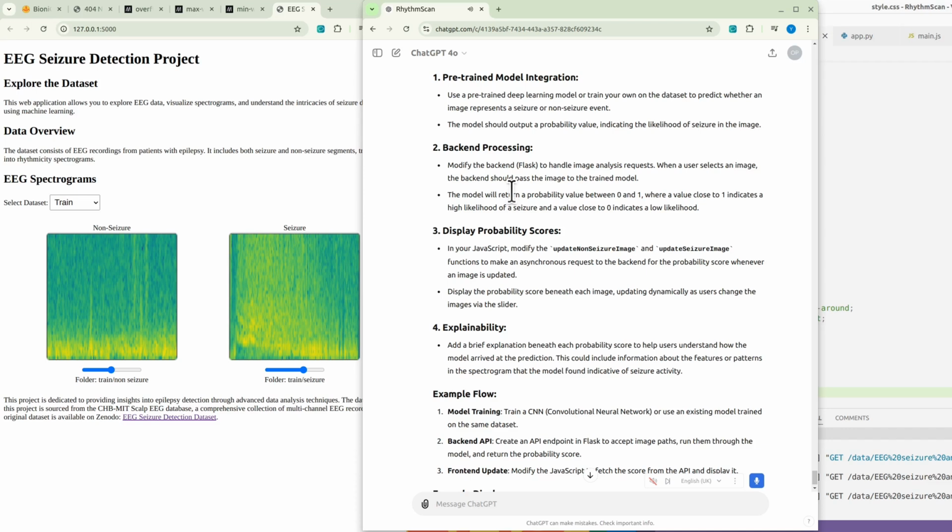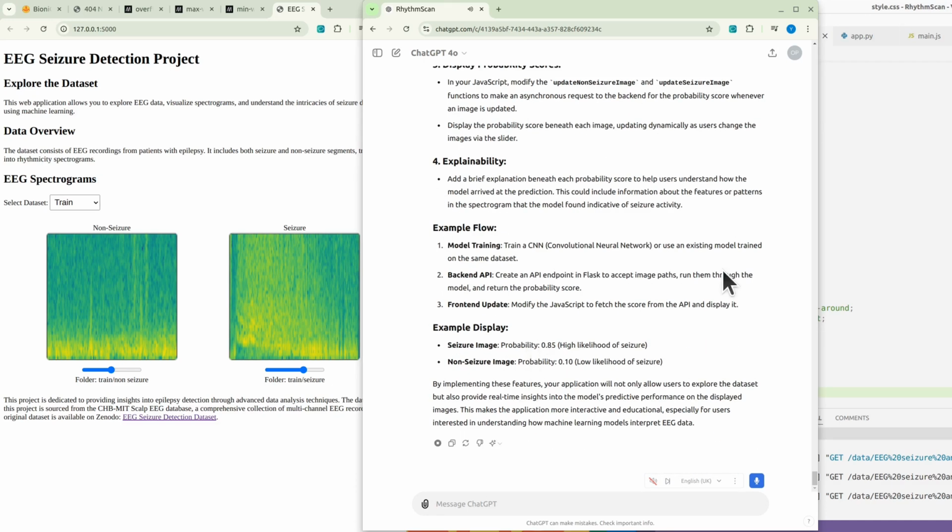4. Explainability. Add a brief explanation beneath each probability score to help users understand how the model arrived at the prediction. This could include information about the features or patterns in the spectrogram that the model found indicative of seizure activity. Example flow. 1. Model training.